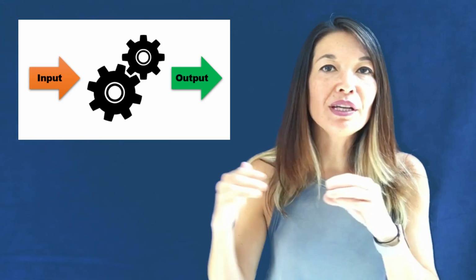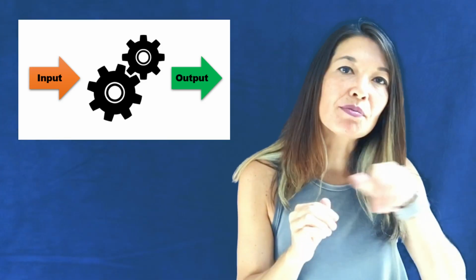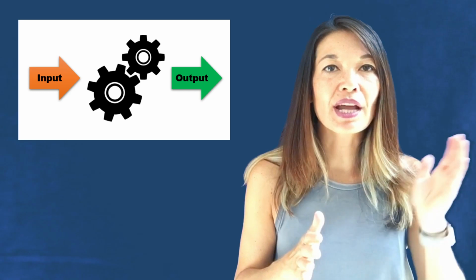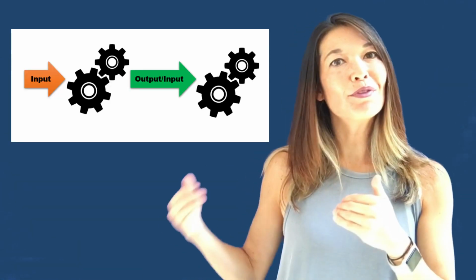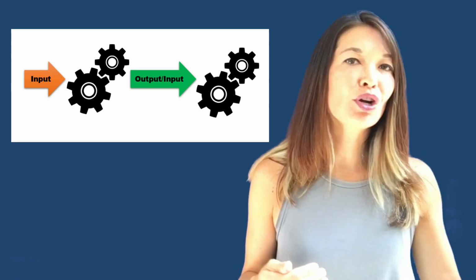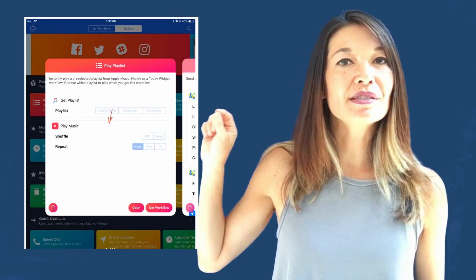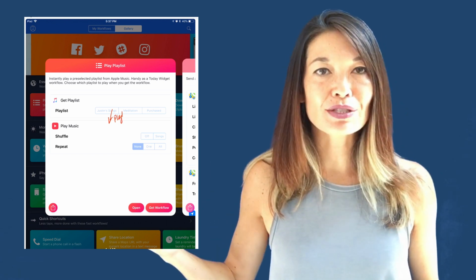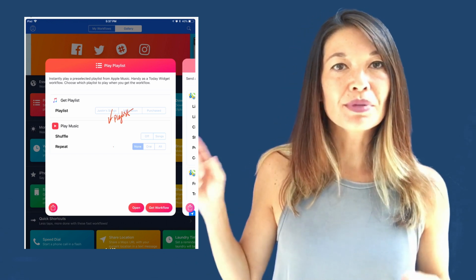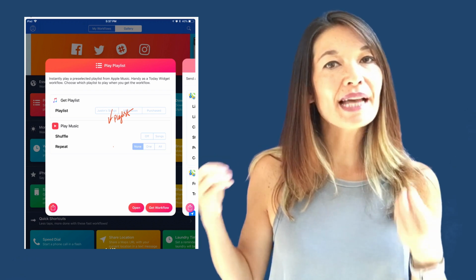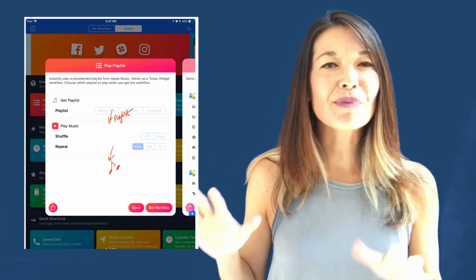So I think of actions as like little machines. You feed input into it, it does something with it, and it produces an output. Input, action, output. Many times the input comes from the action just before, so that the output of the previous action becomes the input for the current action. So we're going to use our prior example. Get playlist doesn't have an input, but it does output the selected playlist of songs, which it then passes to the next action as an input. Play playlist grabs this input, and its output is playing that list of songs.